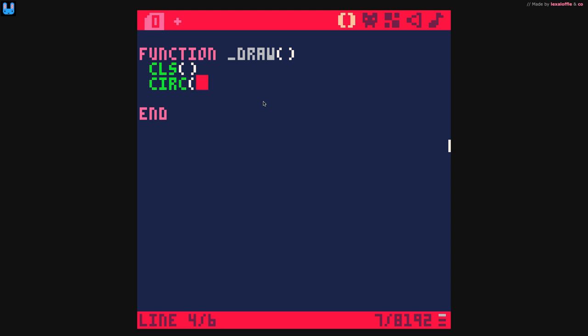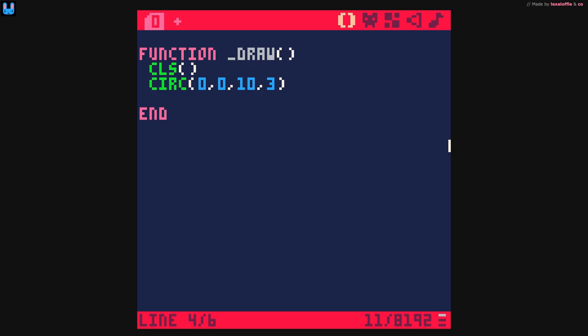So I am going to put in a 0 and 0, and I'm going to give it a radius of 10, and I'm going to give it a color of 3. So let's run this and see what happens. So Control R. Okay, so we can see, like the Tick80, that the origin for the Pico 8 is in the top left-hand corner, with X equal to 0 and Y equal to 0 being up there.